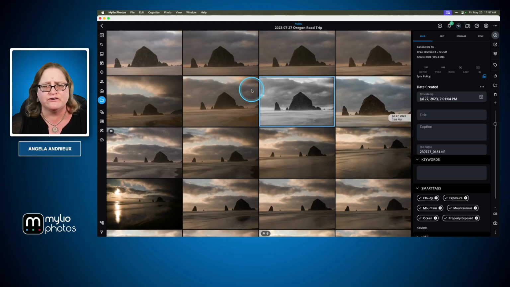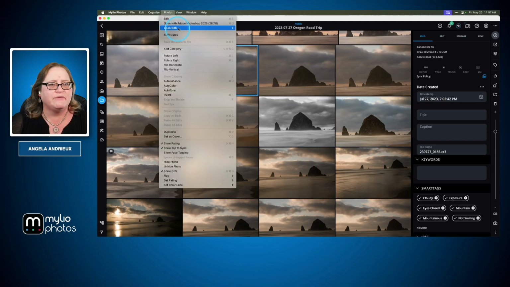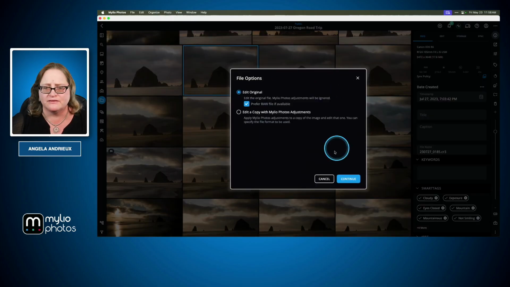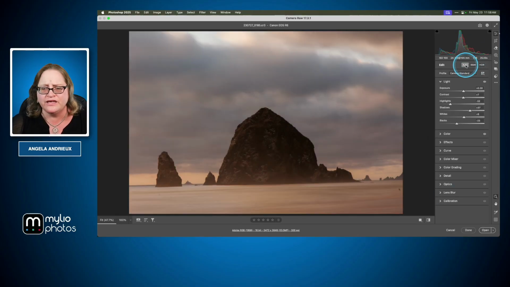I'm just going to go ahead and grab an image. Let's grab another one here from Cannon Beach, and I'm going to open with Photoshop and continue. Let's go ahead and just do a quick auto here, maybe pull the shadows up a little bit more.